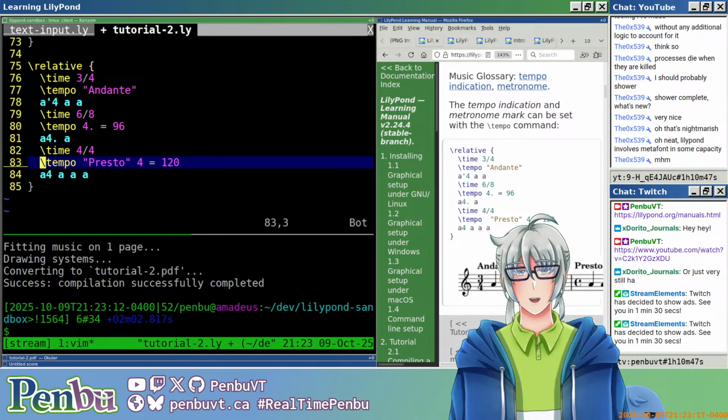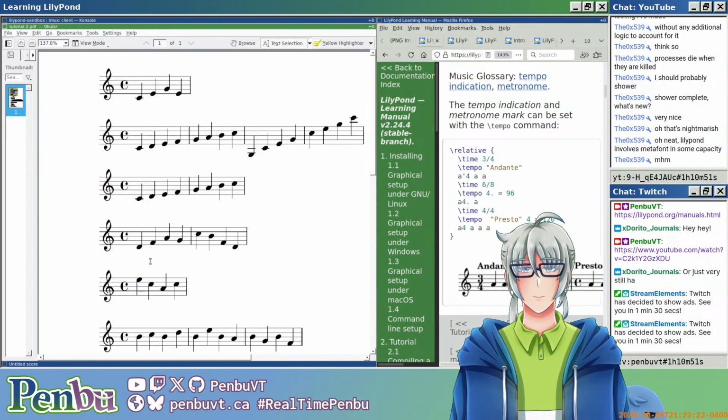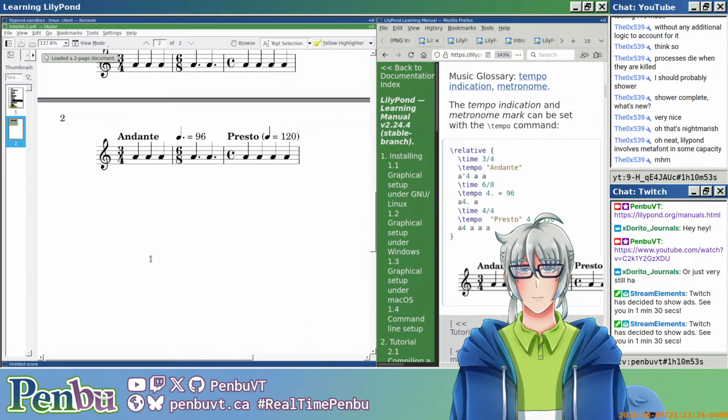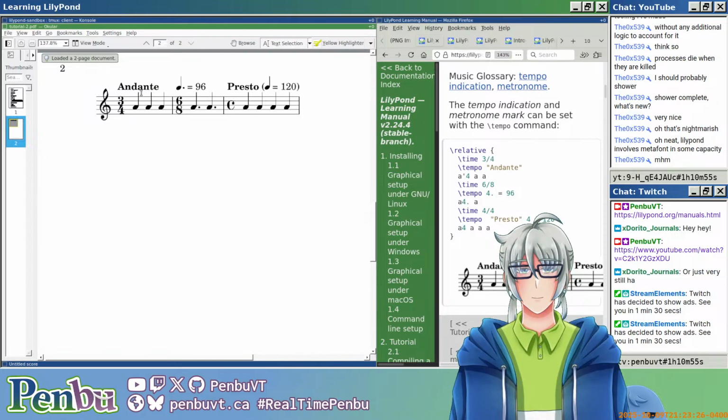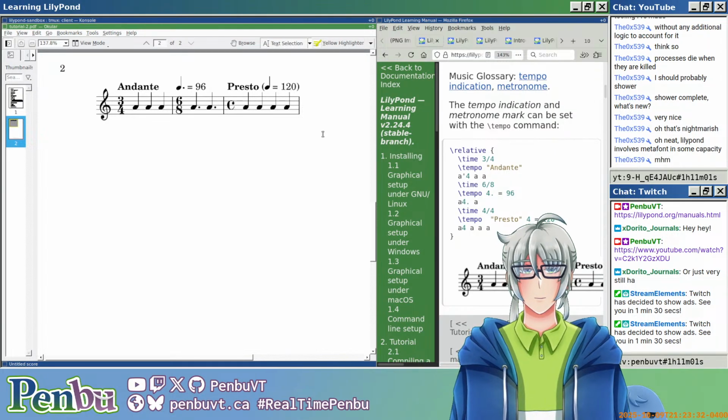New page? Oh, I didn't save. Yeah, there it is. This looks a little bit large for my liking, but sure.